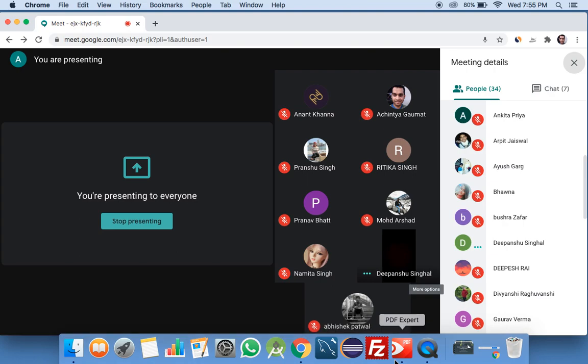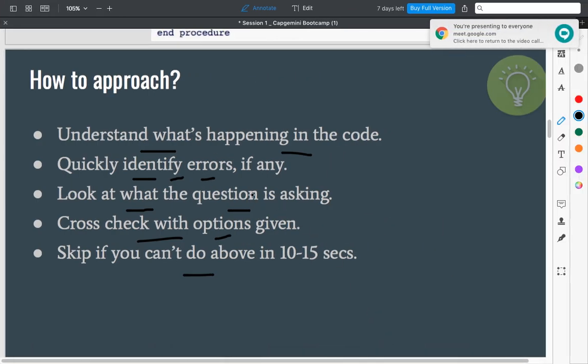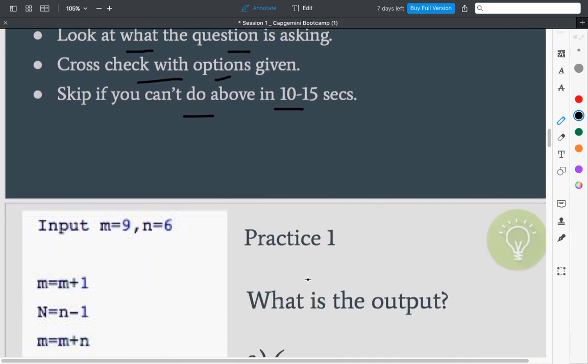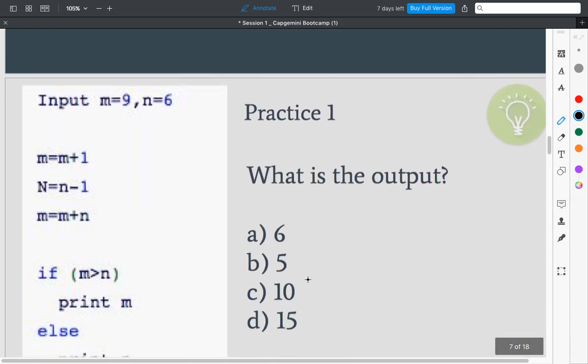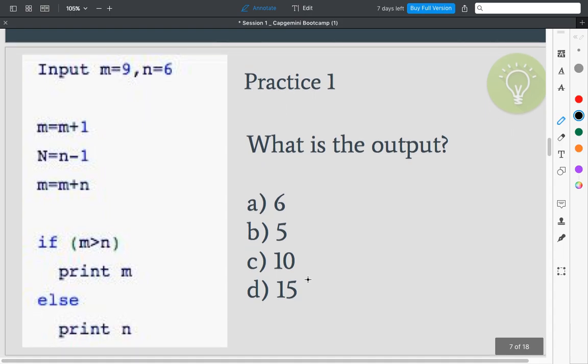Okay, so you have at max only 1 minute for one question, so you have to optimize your time. So don't waste time on certain questions which are very difficult and you can't do them. Okay, we will discuss those strategies in the later section in the tips part. Okay, let's look at the first program that we are going to solve.